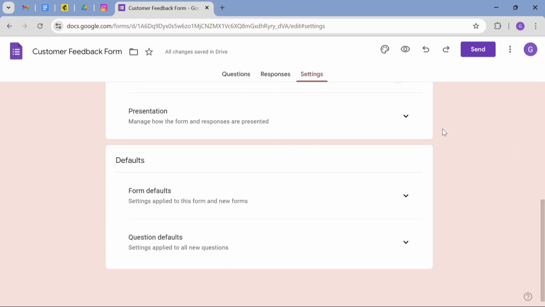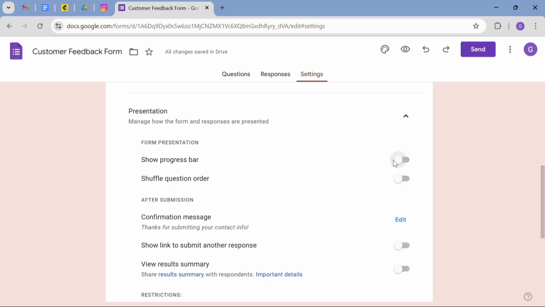Next is the presentation. How do you want this form and responses to be presented? Of course, we need to show a progress bar. That way, we are able to see at a glance the percentage of customers that like a particular product, the percentage of people in the age category of 18 to 24.